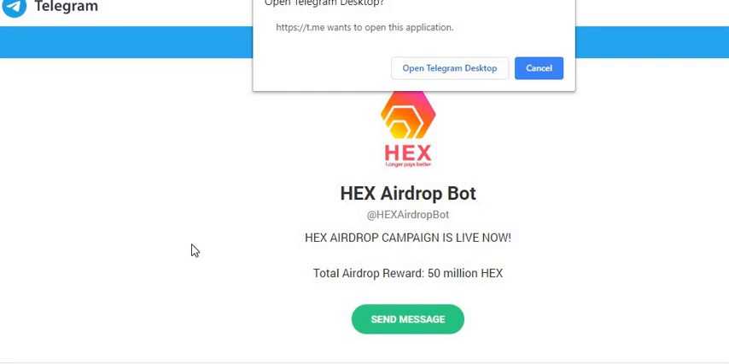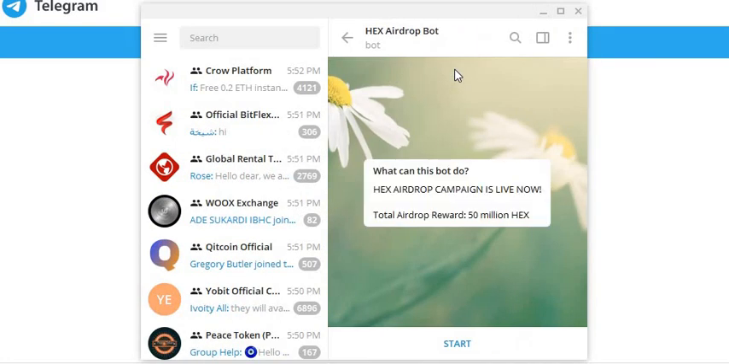The next airdrop we're going to do is HEX. We're going to click on the Deschan Telegram bot.